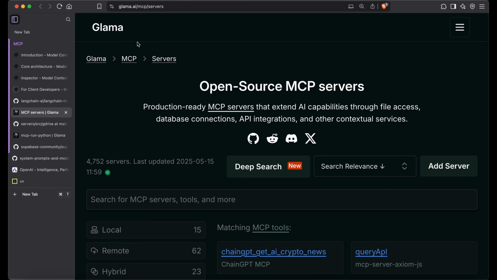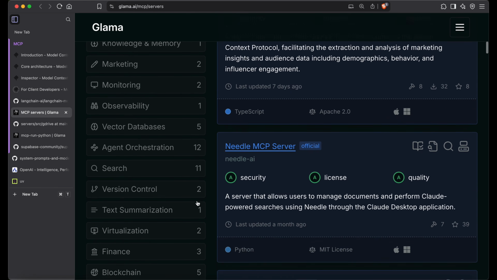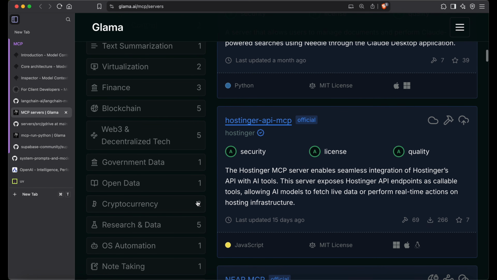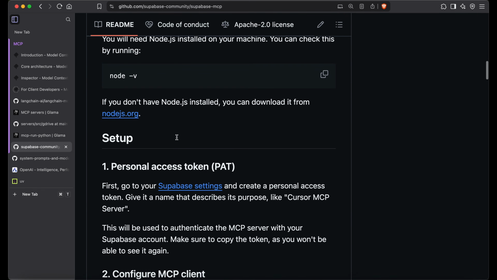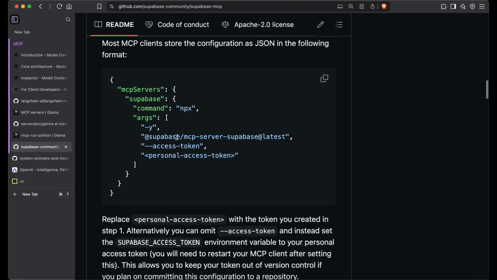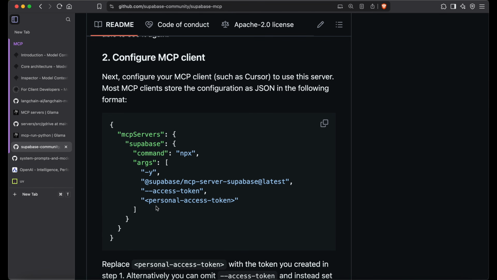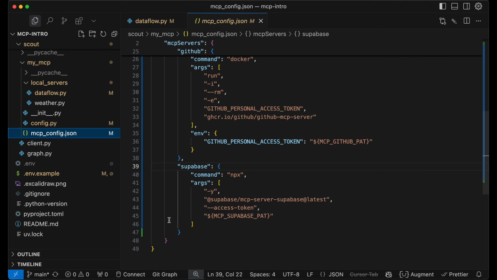So I previously also mentioned that there's a ton of directories online where you can find MCP servers. Glama is one that has a bunch of open source MCP servers. So you can go through this and find an MCP server pretty much for anything. And for every MCP server, you'll be able to go through the docs, and they will always have that JSON connection that you need, which you now know how you can just copy and paste that into your MCP config.